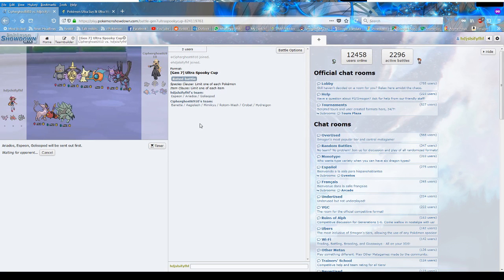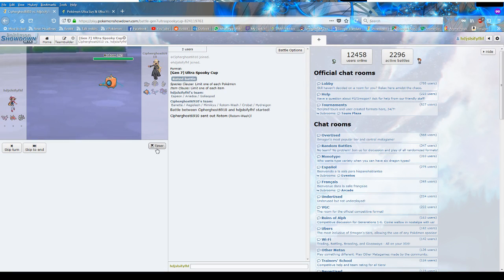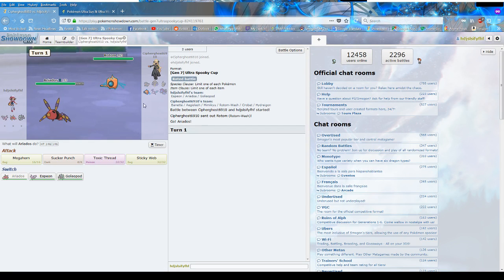Now we just have to wait for my opponent to decide what to do. And if my opponent takes too long, I can always just press the timer button here, so my opponent will be put on a timer. But yes, as I expected, he did not take too long. Now out comes the Rotom Wash. This is just like a normal Pokemon battle. Now what should I do?